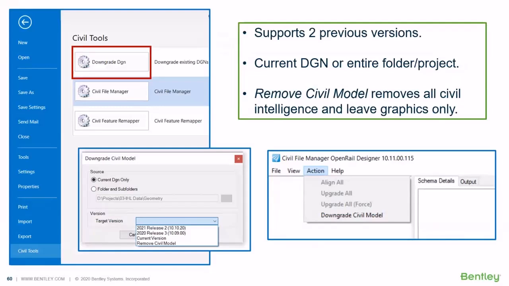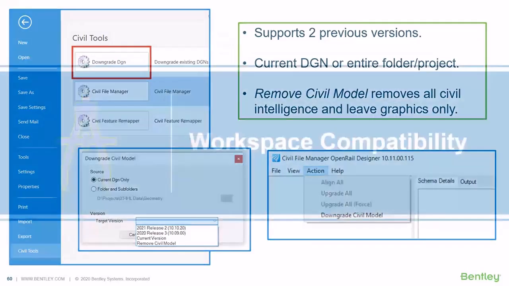You'll also notice that one of the options is Remove Civil Model. Basically what this does is it gives you the ability, if you needed to send the file to somebody and you wanted to remove all the civil intelligence, you just wanted to leave vanilla graphics, this gives you a way to do that as well. Last thing on this dialog, it's available from the backstage when you're running ORD. It's also available from the action drop down inside of Civil File Manager. So you can downgrade a single file, or you can downgrade an entire folder or project. So you want to keep that in mind.